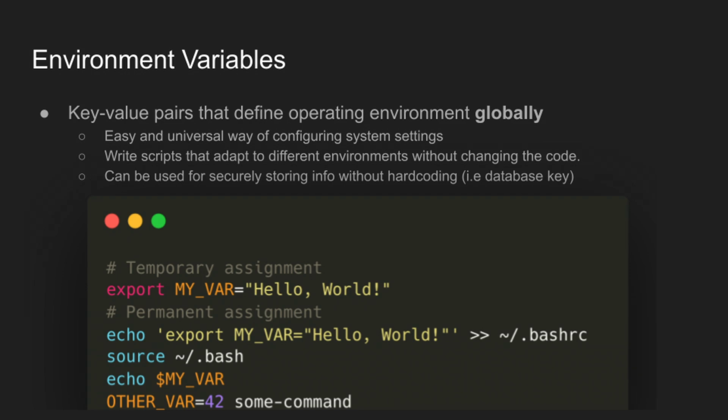So in this first line, we have an export. This only does it temporarily, so once you close out of your terminal, my var will no longer be there. But here we're using the echo command to do that same command and then append it to the bashrc file. The bashrc file is a configuration file for your bash shell, but if you're using something like zsh, you'll instead use zshrc. This file gets run every time you start up your terminal, so you can expect myvar to be set whenever you open up your terminal.